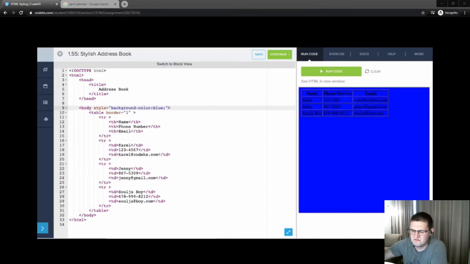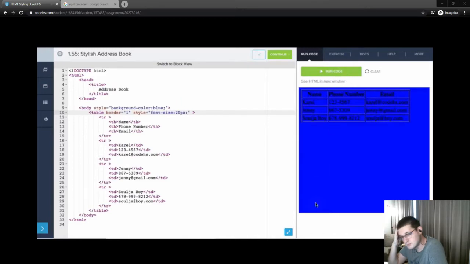Now this is getting a little hard to see, so let's increase the font size of the table. So we have the table already has a border attribute of 1. We can just go ahead, add a space, and set the style attribute. So here, the style attribute should say that the font size, font dash size, let's set it to 20 pixels, semicolon. Great, it's getting a lot better.